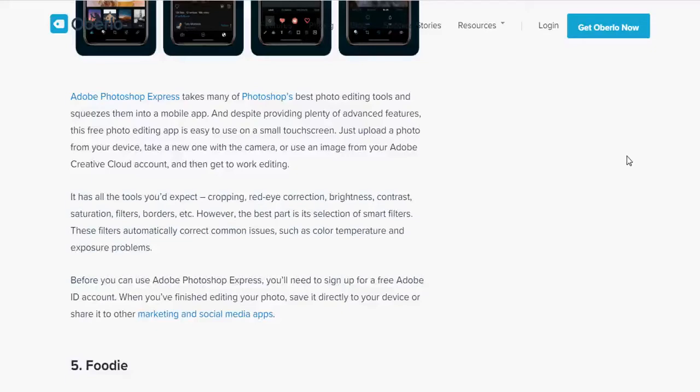So all these are free. It has tools like cropping, red eye correction, brightness, contrast, saturation, filters, borders, etc. However, the best part is its selection of smart filters. These filters automatically correct common issues such as color, temperature and exposure problems. Before you can use Adobe Photoshop Express, you will need to sign up for a free Adobe ID account. When you have finished editing your photo, save it directly to your device and share it to others, marketing and social media apps.